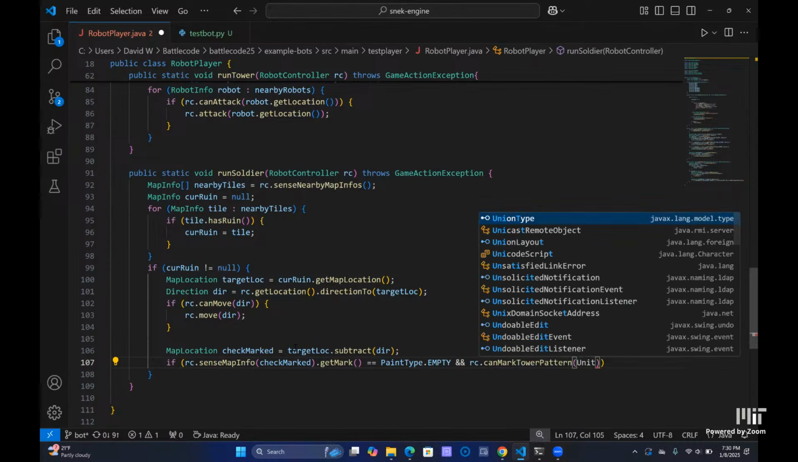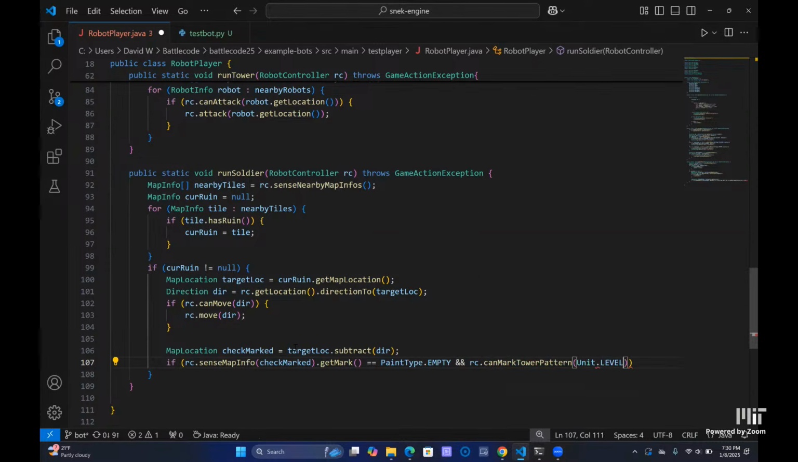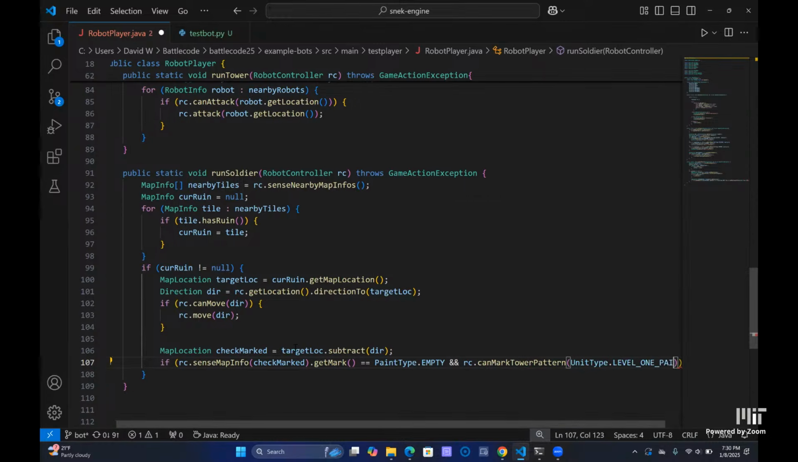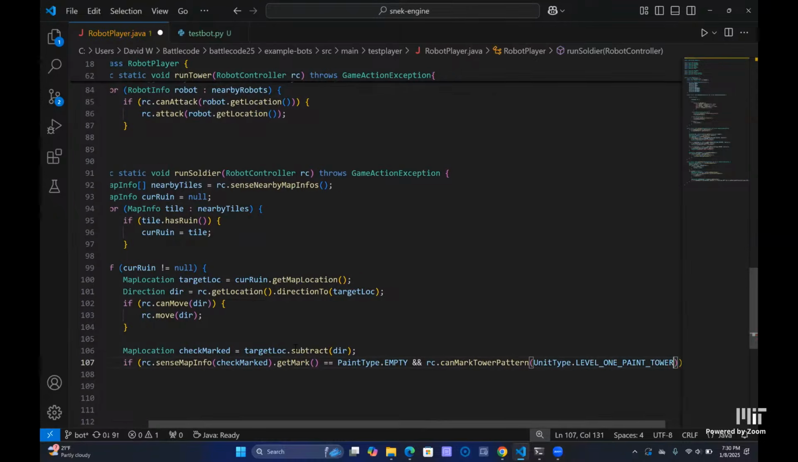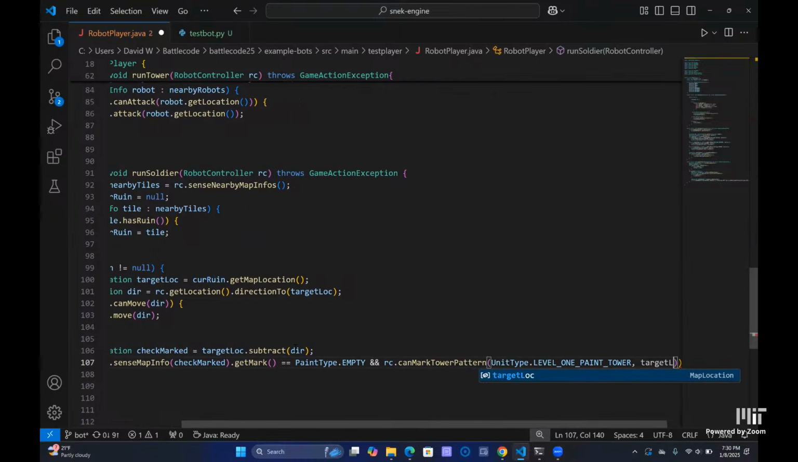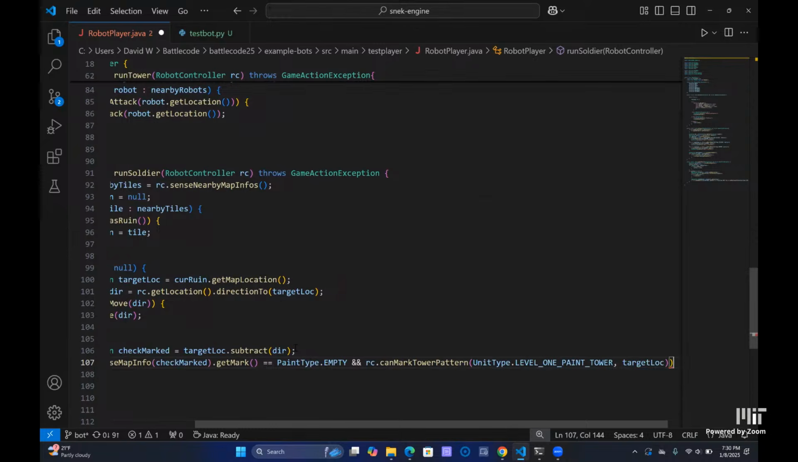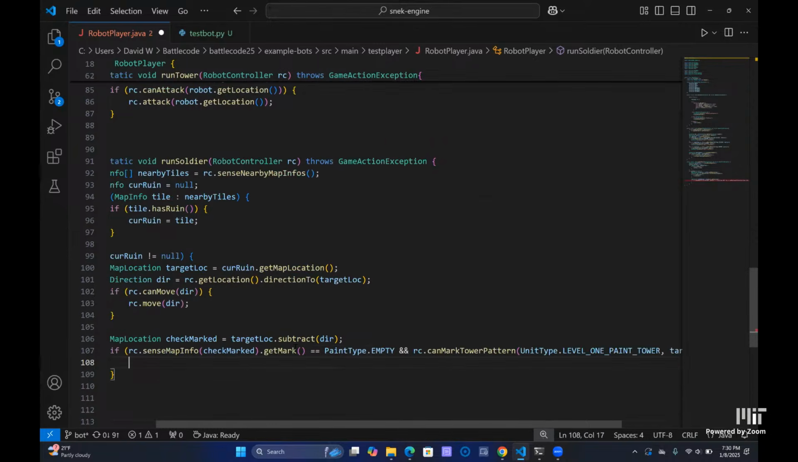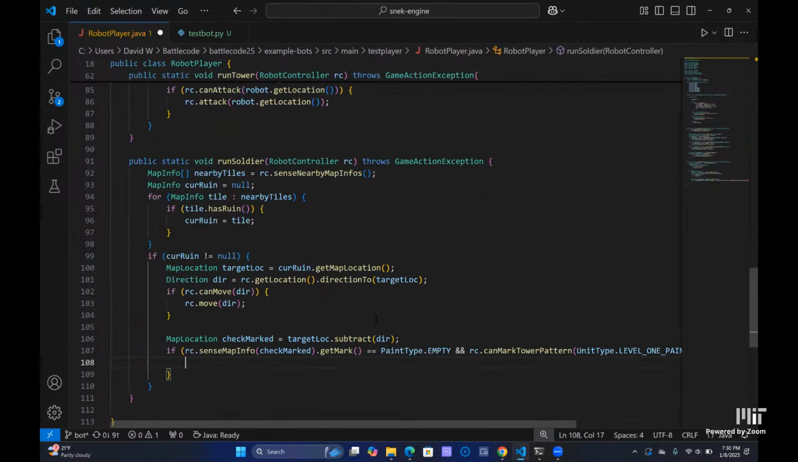and we want to mark a pattern for the tower, so we can do unit type dot level 1 paint tower at the target location, which is at the ruin. Then we are going to mark the tower pattern, level 1 paint tower at the target location.